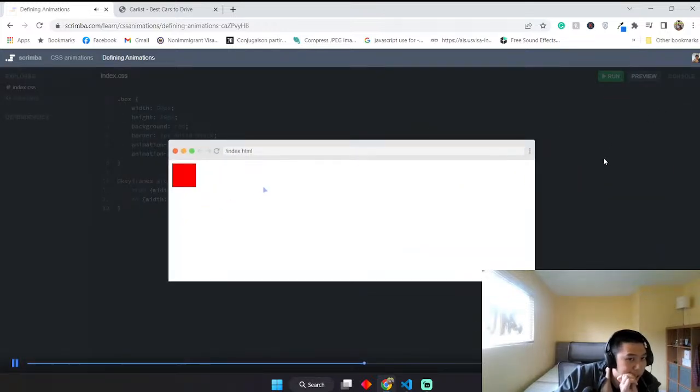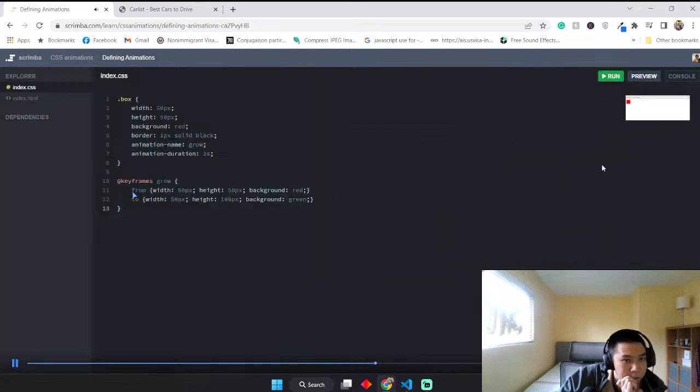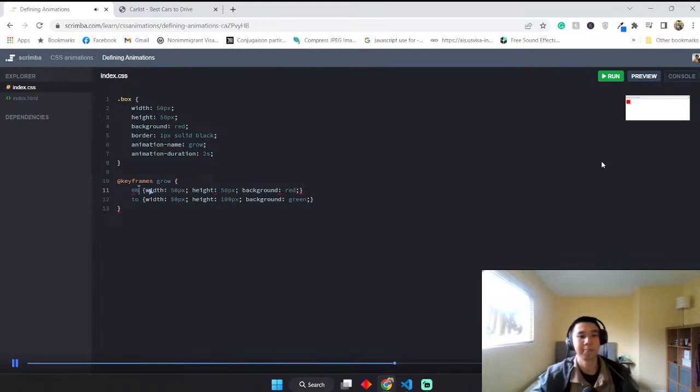Now let's talk about the second way of doing it. So now let's say we wanted to have multiple steps. So if you watch the previous video, you'll see that it increased the width and then it increased the height. So what if we wanted to do that? Well, what we can do is use percentages to specify at what part of the animation we want things to change. So the percentage equivalent of this would be 0% and 100%.